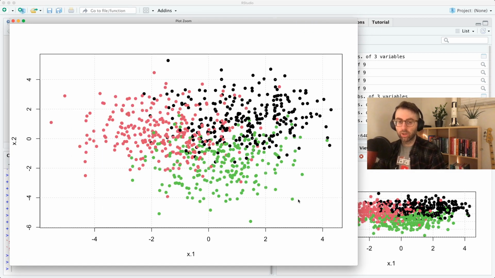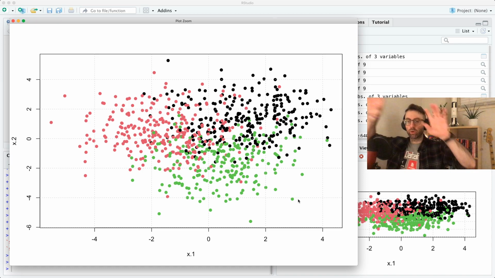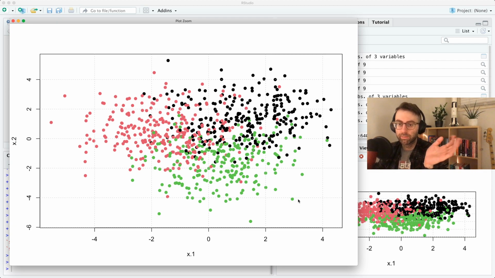Okay, so we saw there was a ton of overlap when we looked at both variables in one dimension. But if we look at them in two dimensions, we see that these blobs of the various colors separate a little bit more. They're not separated, but they separate more. I realize I'm missing a legend here, but black is 1, red is 2, green is 3.